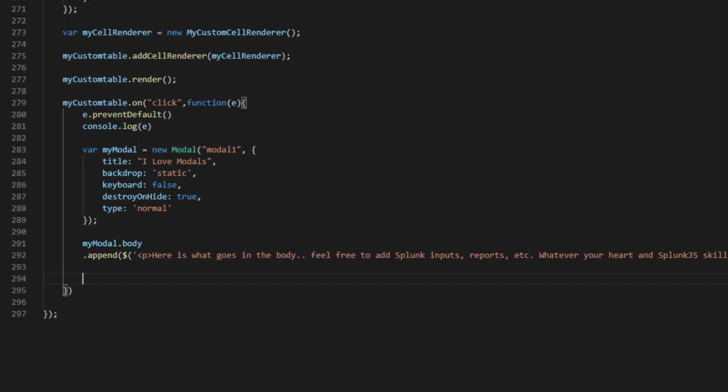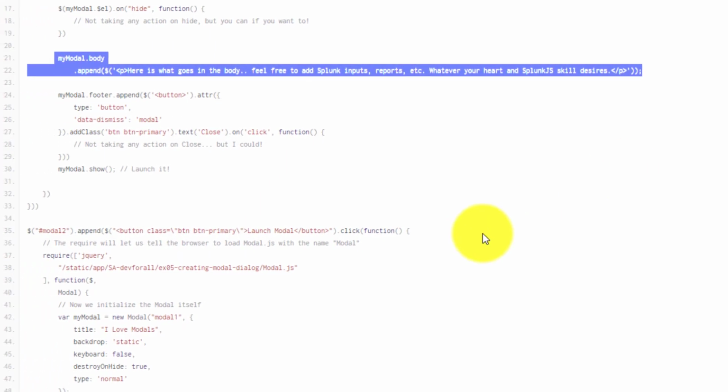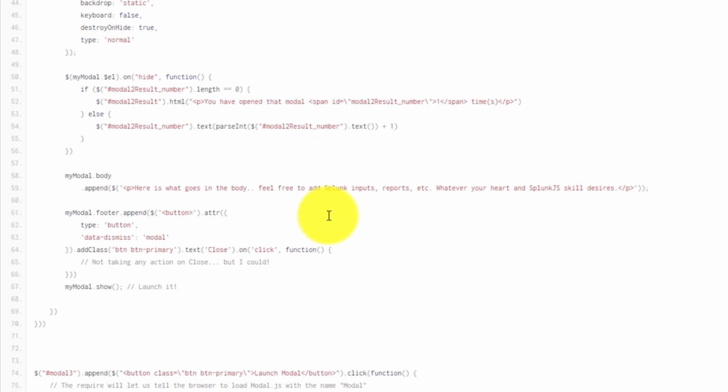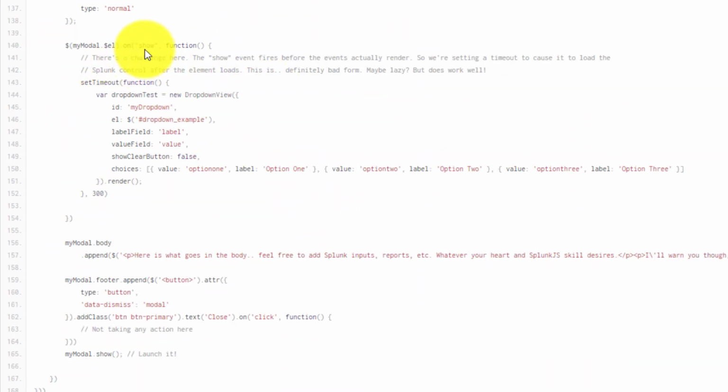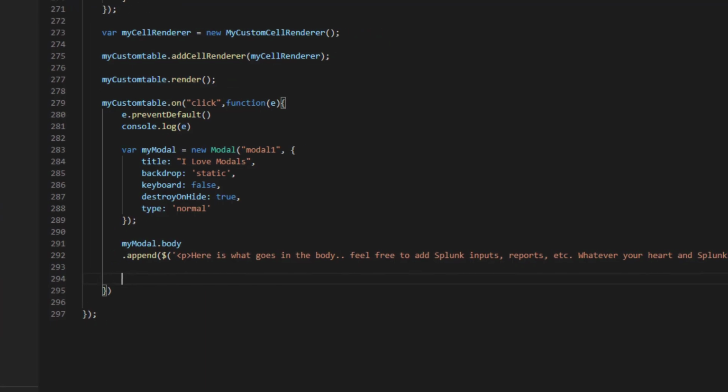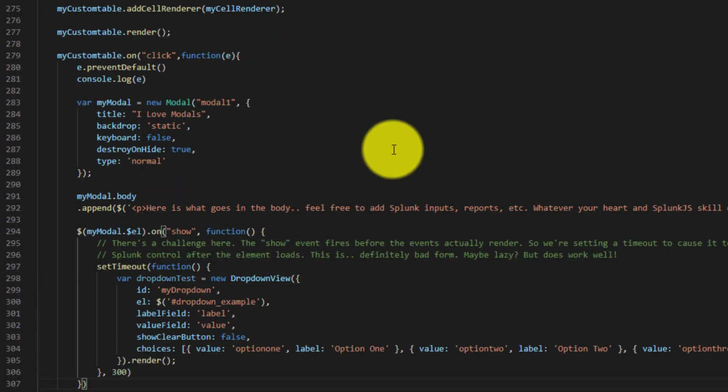That will be present as a part of modal.on show, sorry, not modal.show, yes, modal.on show. So when the modal is displayed, if you want to create any drop downs or tables, you will be writing your code over here. This is the one you need to copy. So this is the third part, and we will copy this one as well.